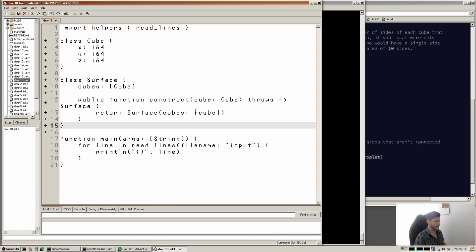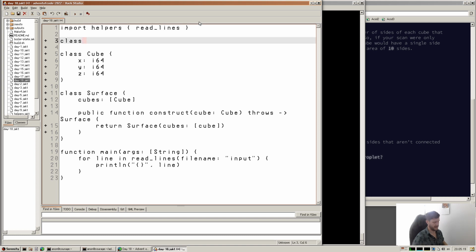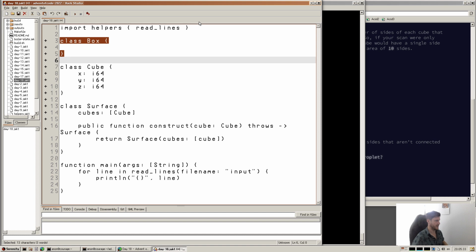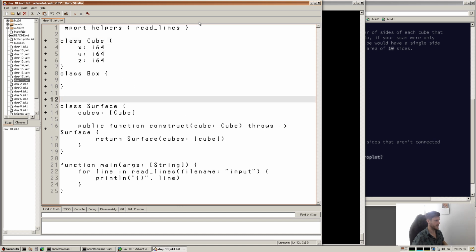In the past I've had to make a variable before and initialize it, but that's because I'm using an empty array. But this time I'm just having a thing. What I also want to do is have a class, like a bounding box. I'll just call it a box, I guess, and maybe I will put it there.